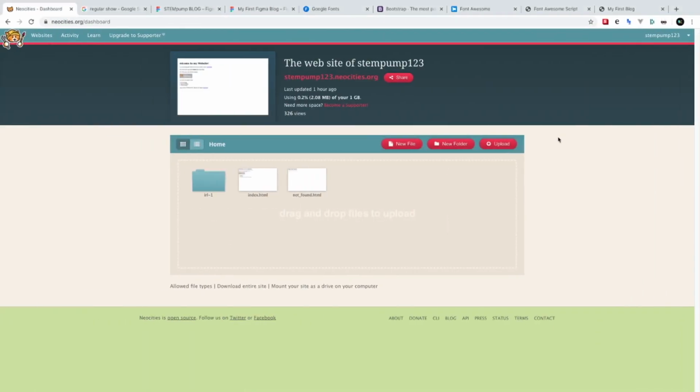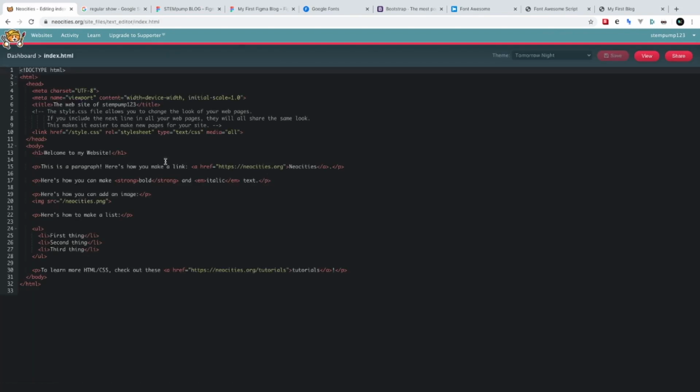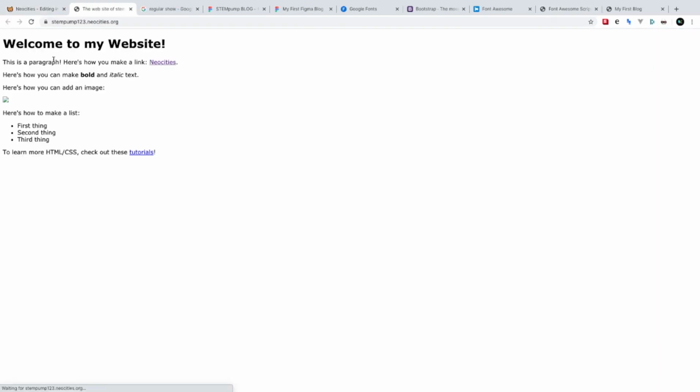So we're gonna go here and we're gonna make sure that we have only this index.html file and this not underscore found.html file. So we're gonna actually click on edit right here, and we're gonna see this basic website. If we hit view, this will be what our website is showing. Since we deleted our image, it won't show up anymore. Since we deleted our styling, it probably shouldn't show, but due to caching issues, that will happen.